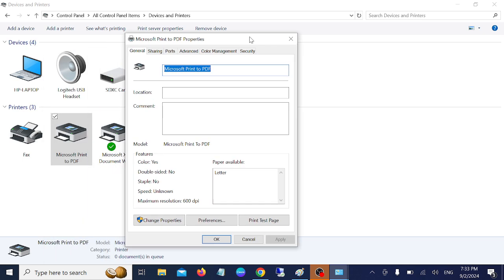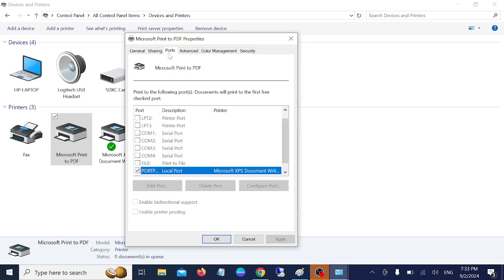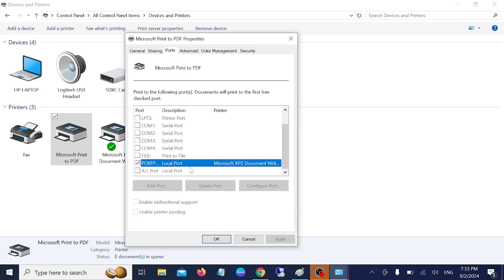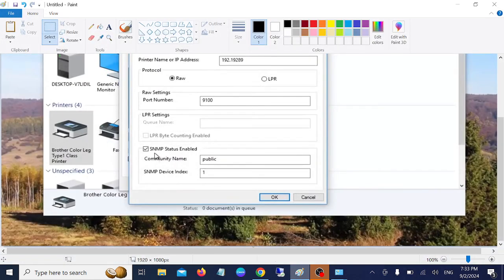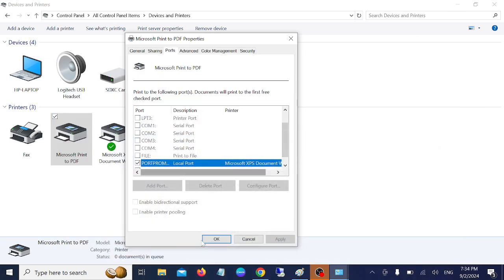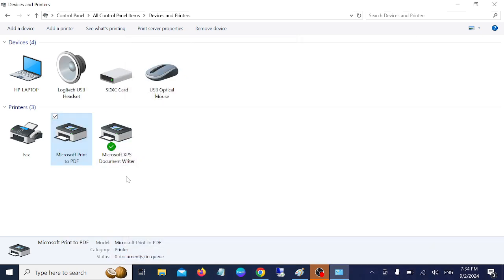Okay, open the printer properties and go to ports and make sure the local port is selected here with your IP address, and then click on configure port. Once you have selected the configure port, you need to untick this option which says SNMP status is enabled. Just untick that option, then click on OK, and you are good to go. You have to restart your system guys, and your issue will be fixed.